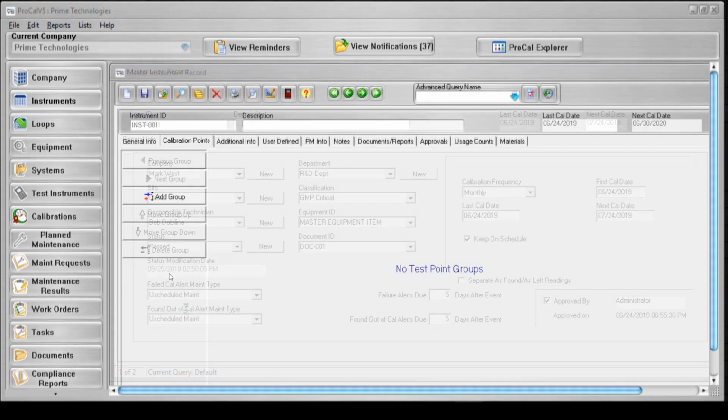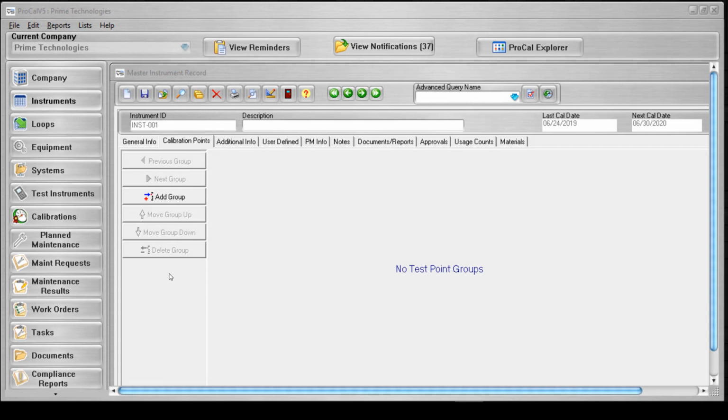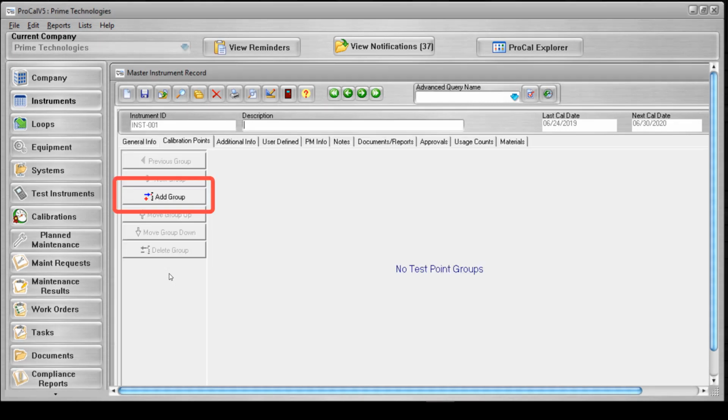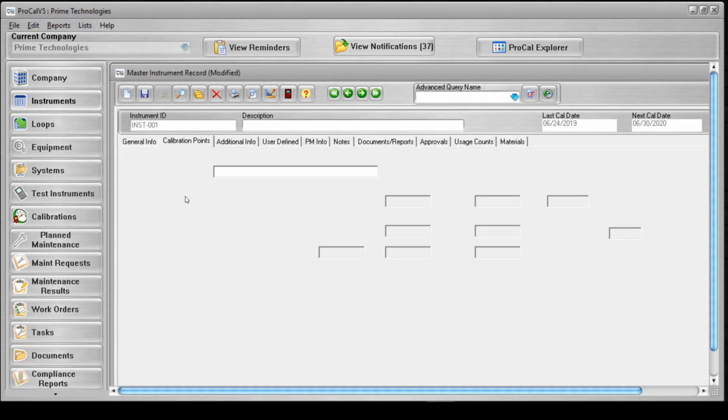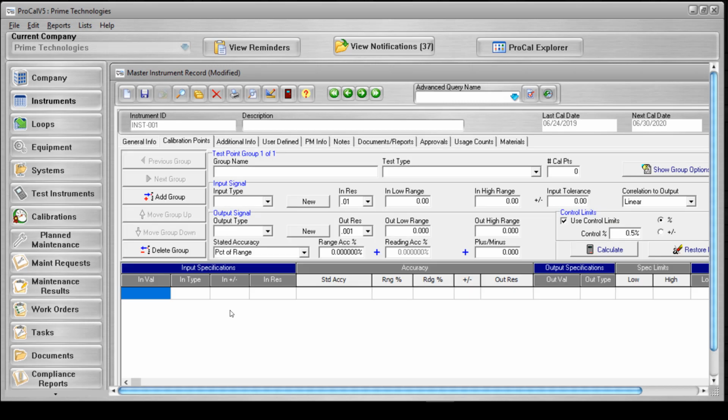Next is the Calibration Points tab. To begin adding information to this tab, you must first click the Add Group button. This will bring up blank calibration specification fields and a blank grid.